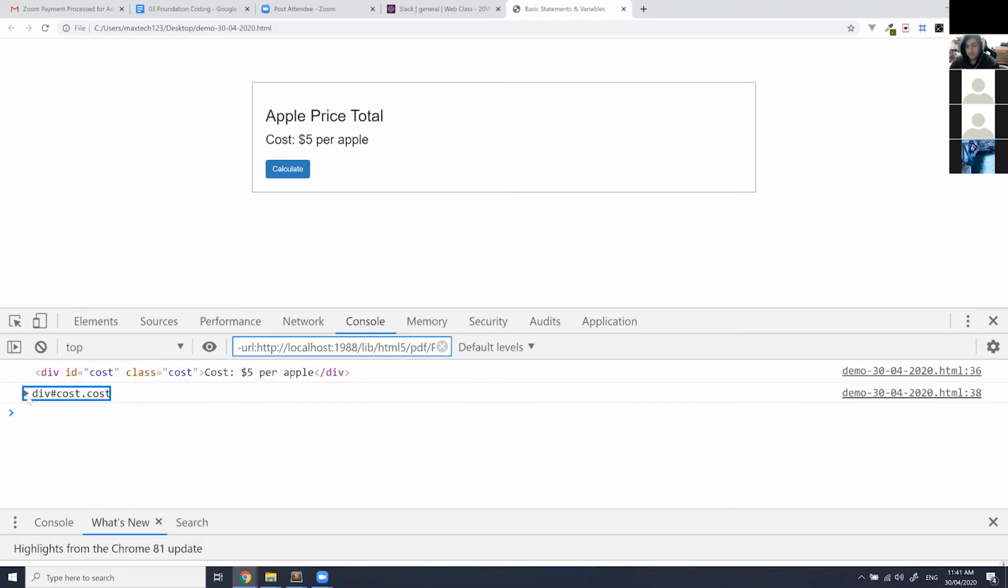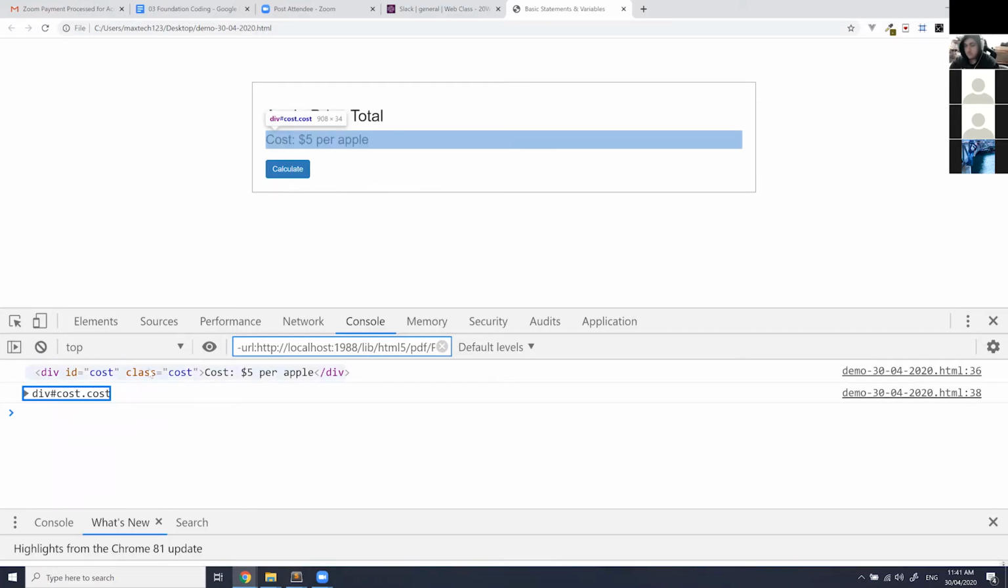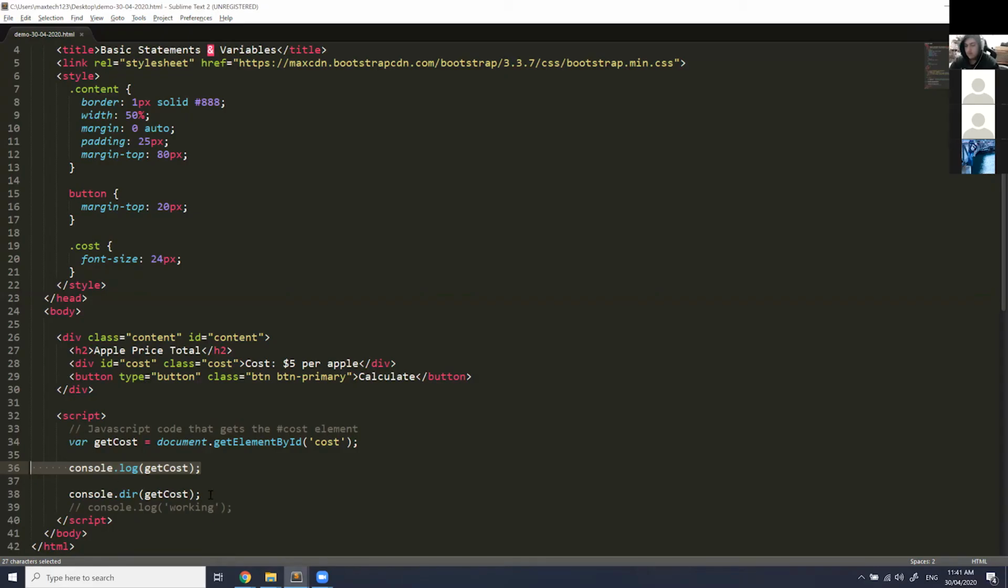But in simple terms, guys, because I know that's a lot, console.log you can use to log something out to the console. You can log a message, or it'll just give you the nice simple, hey, here's the div. But if you use console.dir, it's a much better and much more detailed inspection of the little chunk of HTML you're inspecting. In this case, we're inspecting this, because we've made a variable, getCost, and we've grabbed it with this bit of code here, okay?